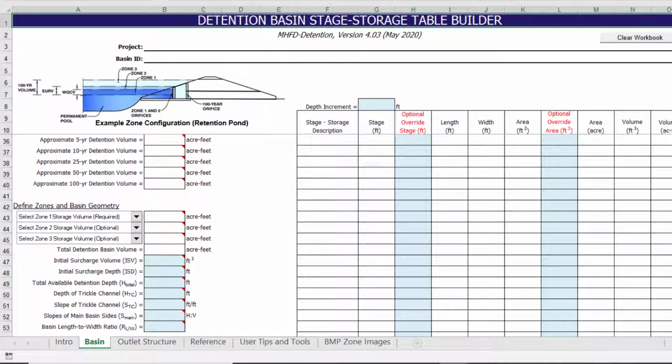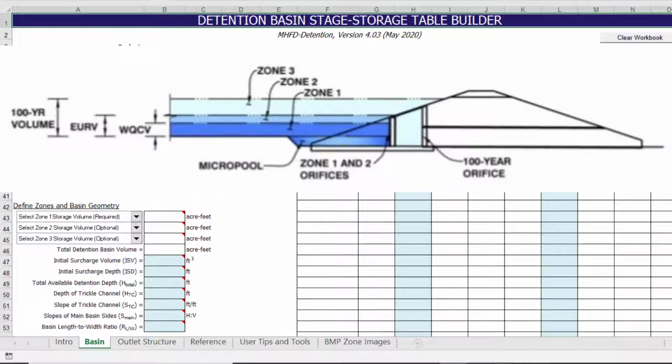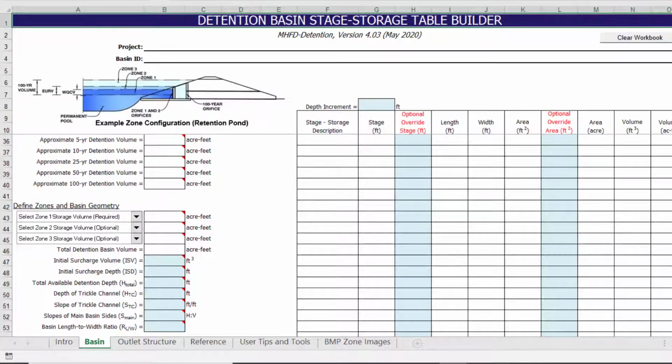Next, you have the option to select storage volumes for Zones 2 and 3. The zones are configured like layers of a cake, as seen in this image for a standard, full-spectrum extended detention basin design. Zone 1, in dark blue, represents the water quality capture volume, or first layer of the cake. Zone 2, in light blue, represents the second layer of the cake, which is equal to the EURV minus the WQCV. Zone 3 at the top represents the third layer of the cake, which is equal to the 100-year volume minus the EURV. Once you have defined the different zone storage volumes, you can move on to providing design constraints for the basin geometry. The required inputs will vary depending on the BMP type selected above.